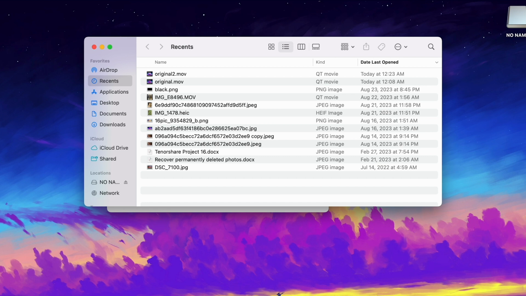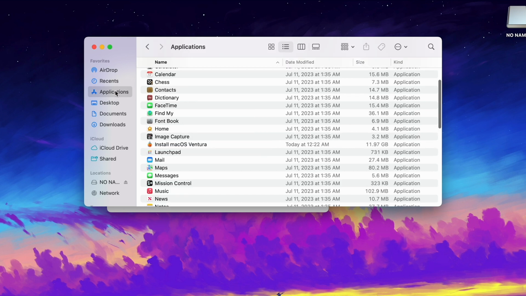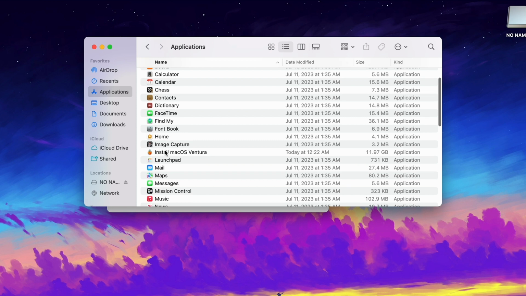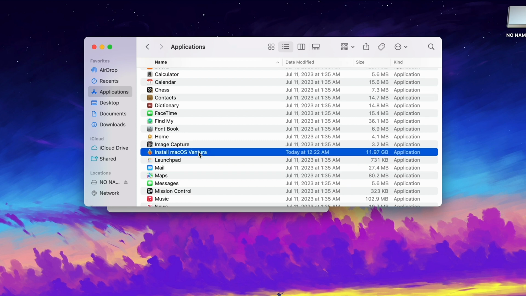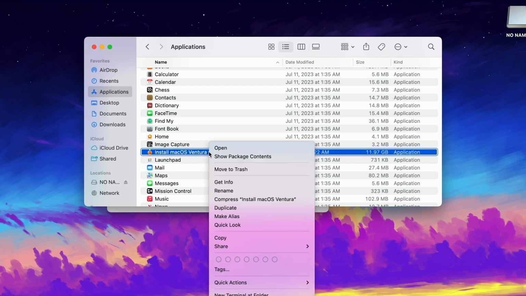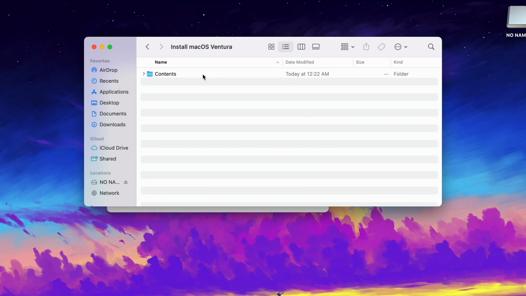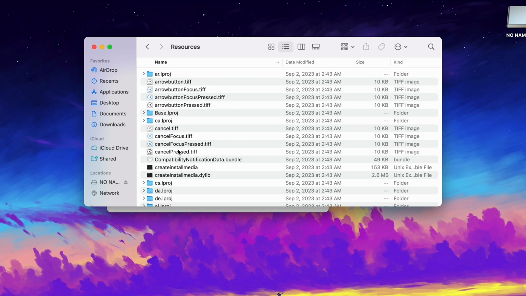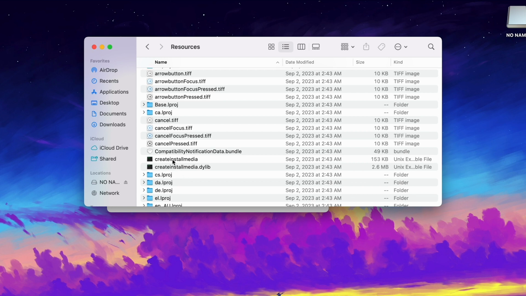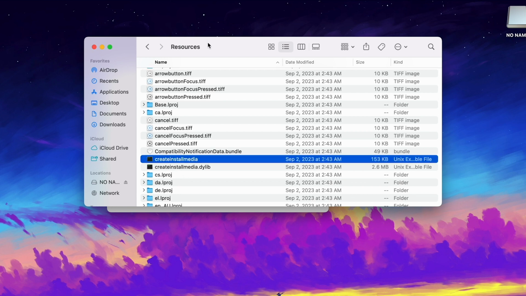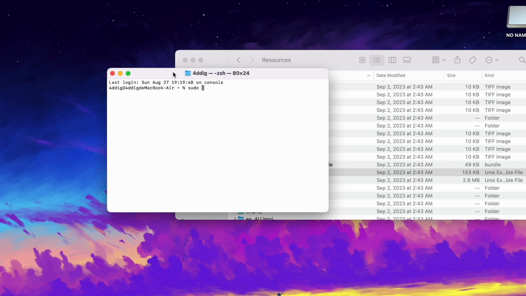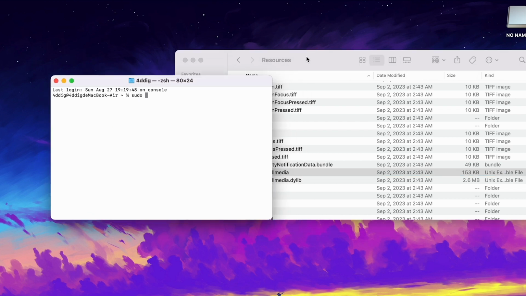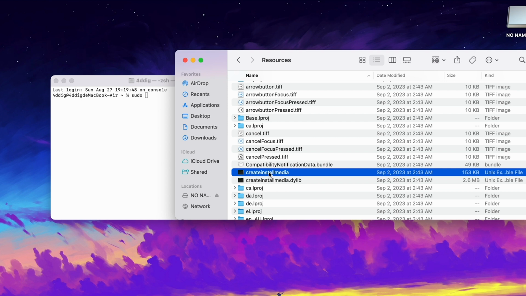Open Finder and go to Applications. You will see Install macOS Ventura here. Right-click on it and select Show Package Contents. Double-click on Contents. In the Resources folder, find the createinstallmedia file. Drag it to Terminal.